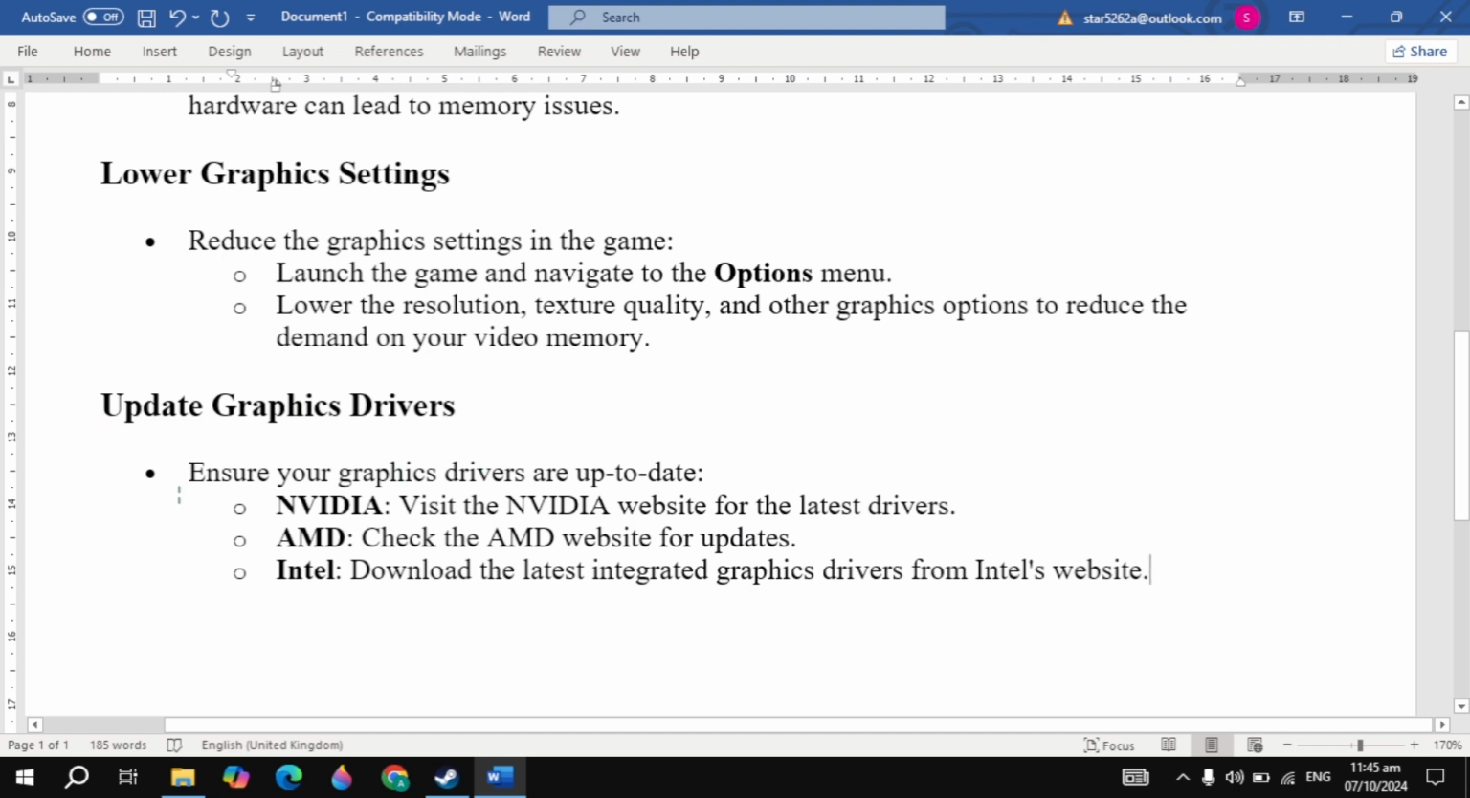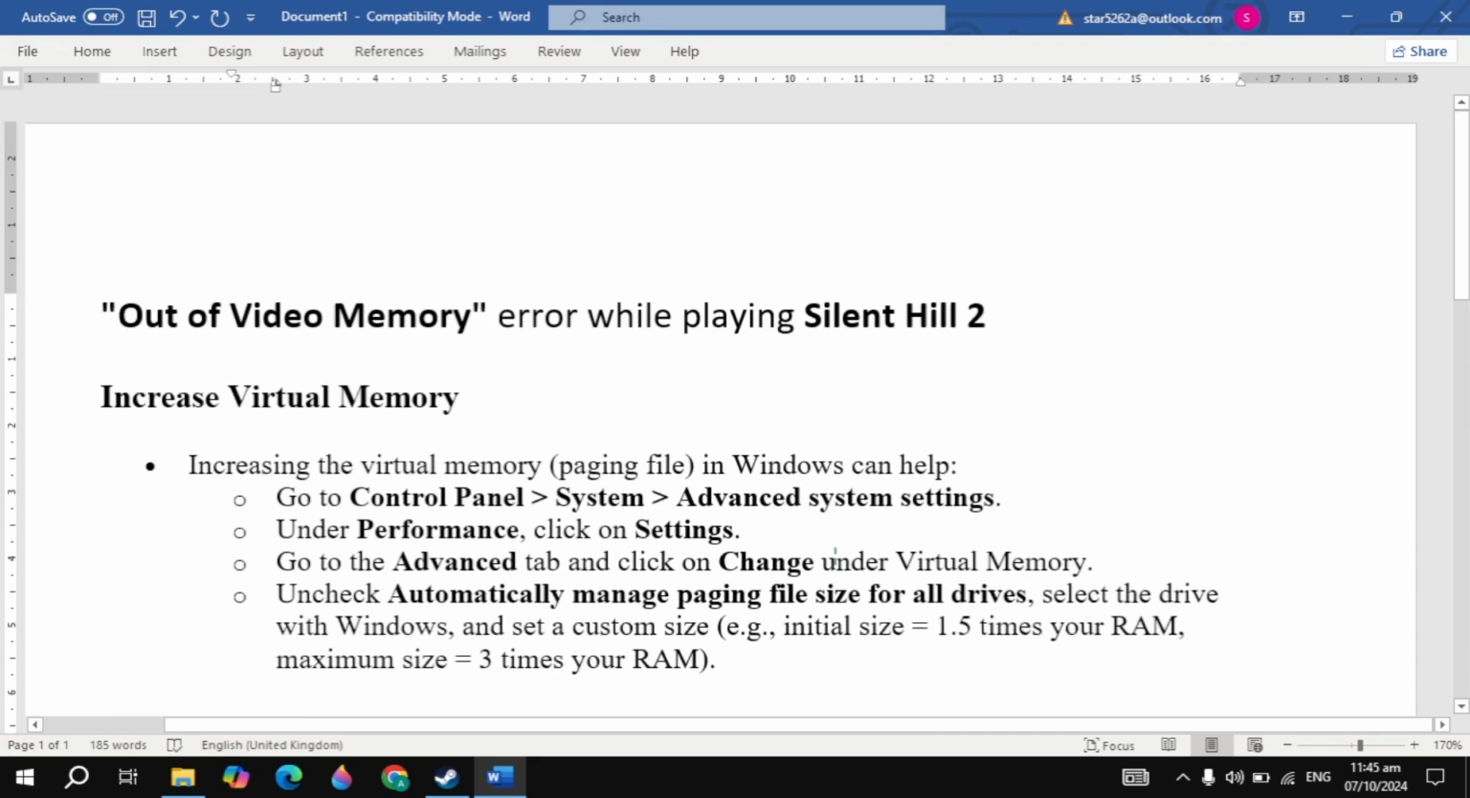If not, then update graphics drivers. Ensure your graphics drivers are up to date. For NVIDIA, visit the NVIDIA website for the latest drivers. For AMD, check the AMD website for updates. You can also download and install the Intel drivers. And once you have updated your driver, simply restart your PC, then launch the game.